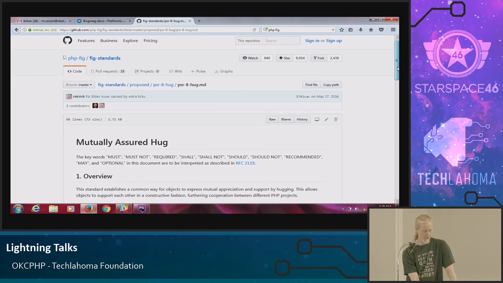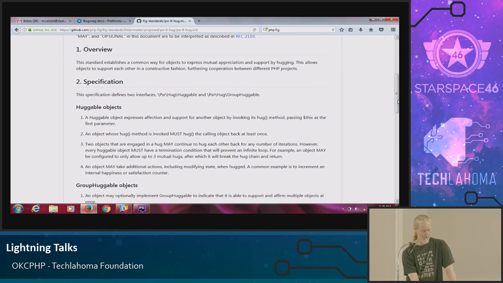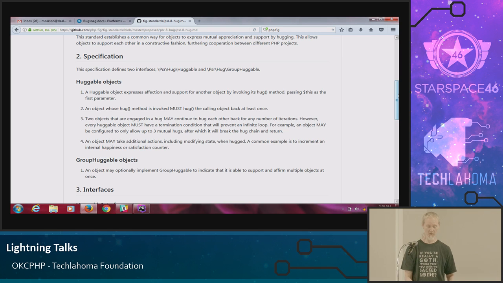Okay, the mutually assured hug defines two interfaces, huggable and group huggable. So a huggable object expresses affection and support for another object by invoking its hug method, passing this as the first parameter. An object whose hug method is invoked must hug the calling object back at least once. So you can see how this is very important stuff. And then there's group huggable.